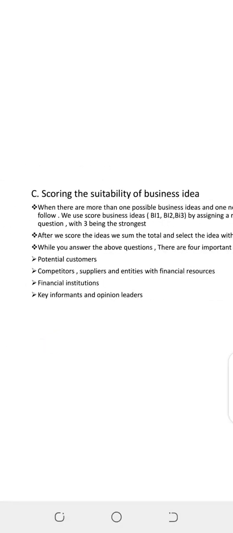Now let's discuss the third one, which is scoring the suitability of the business idea. After you've got the idea, when you're generating ideas, several ideas will come into your mind. There are so many ideas. You need to score them. You put them as, maybe, business idea number 1, business idea number 2, business idea number 3. You score them according to the criteria which we have discussed in some other videos.